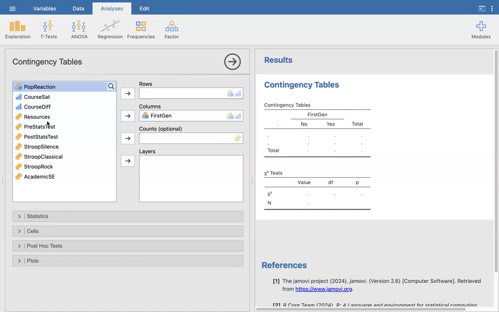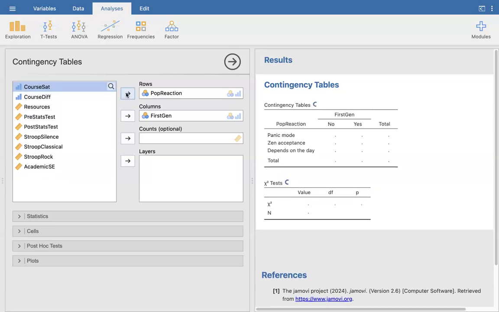Then I'm going to move the pop reaction to rows. I also like just having two columns across the top, I think it works better too, but you could do it the other way. Now, this gives us a contingency table with our observed frequencies. Observed frequencies are what we are observing in our sample, and that's what we're comparing.